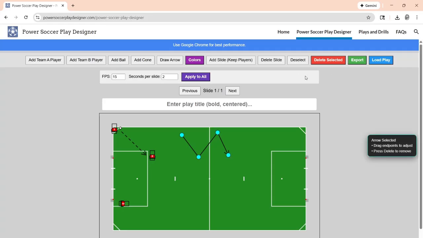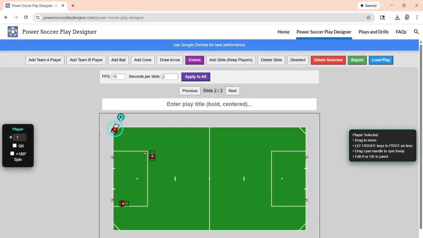No, we don't want that line, so I'll click it and I'll delete that. If you want to add a slide, obviously you add slide. You'll notice nothing moves automatically. You have to do it yourself. So I'll bring the ball up here, where it's going, and this person probably spun, right, to hit the ball. So it's probably facing like that.